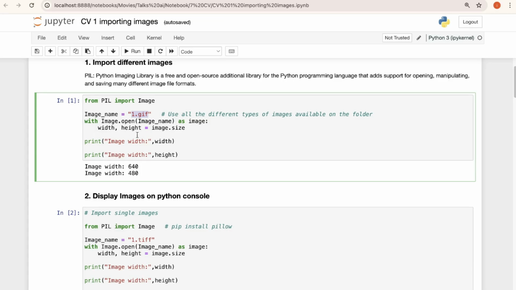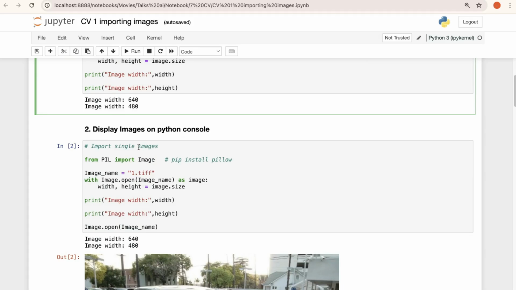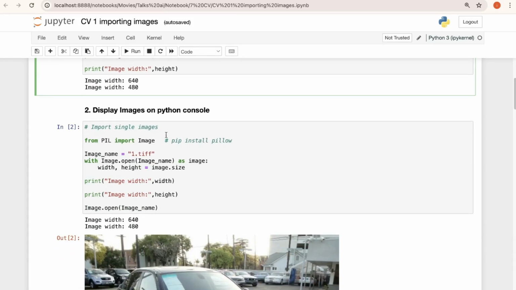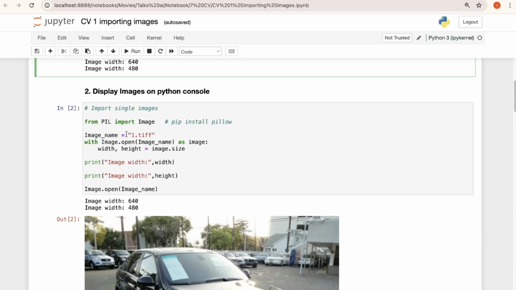With Image.open(image name) as image, it will return the image width and image height. This way you can import and read the image simply with Image.open, image name as image, and then width, height equals image.size. Then we are displaying the image on the Python console. So that was importing a single image first.